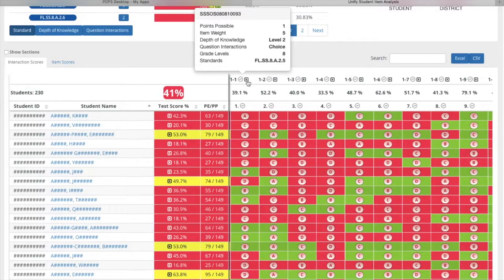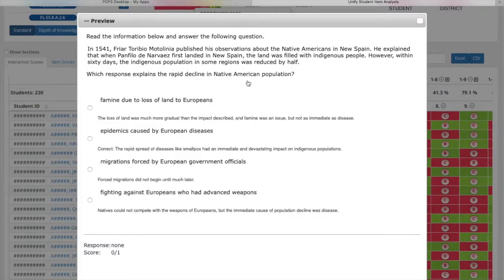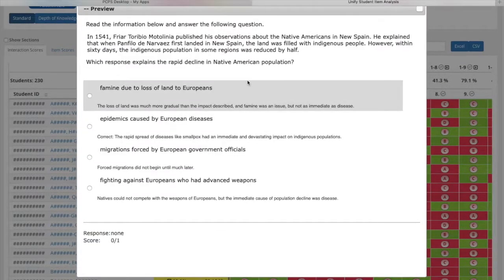So I'm going to go ahead and click this play button. What it does is it actually brings up the question that was on the assessment. And a really cool feature of this is if you did have it projected in your classroom, you can actually interact with it. So perhaps I review this question with my students, and then the students decide that the correct answer was A. So we go ahead and click it.